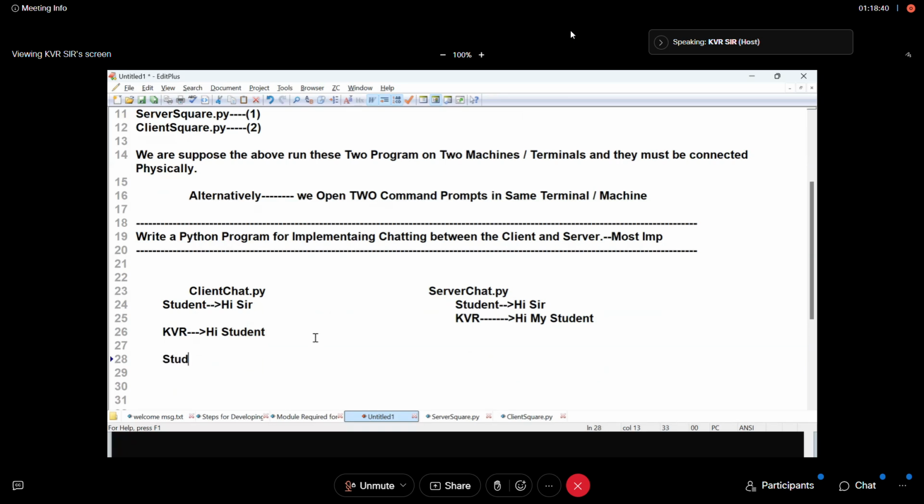Next the student is asking, sir, when can I get a job? And that message will go to the server. The student is asking this message. This word will come as it is from my side, and I will reply to the student. Continuously, this reply will be going on. So I will show you in the program implementation.